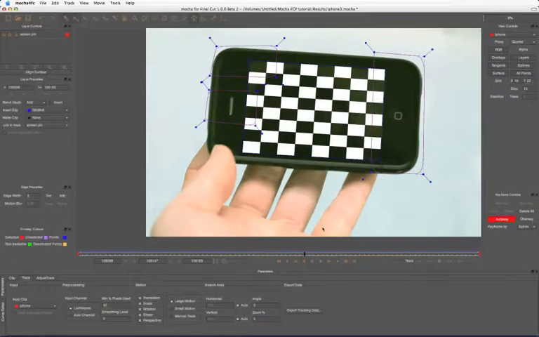Now the other way to do it is in Mocha. So it's taken out all of that other tracking data for us because we asked it to, so the translation, scale, rotation. Now if we only wanted it to do a stabilize on the transform data, on the translation data I mean, then we just turn all these other ones off before we do the tracking, and then it will only export out our center data for us.